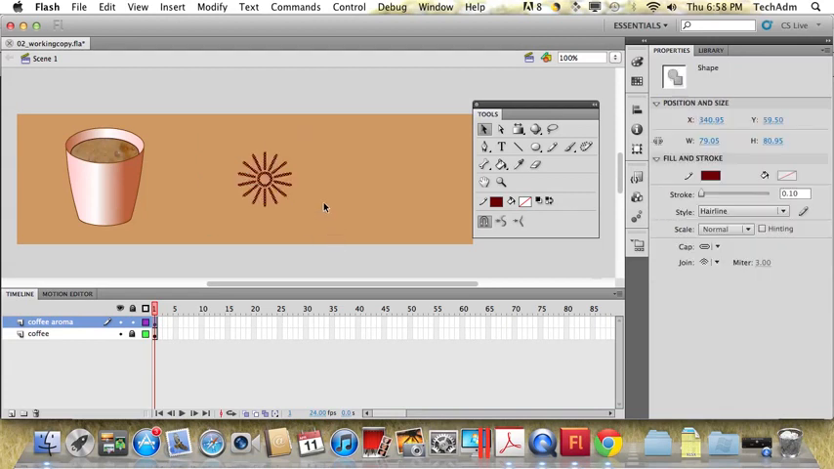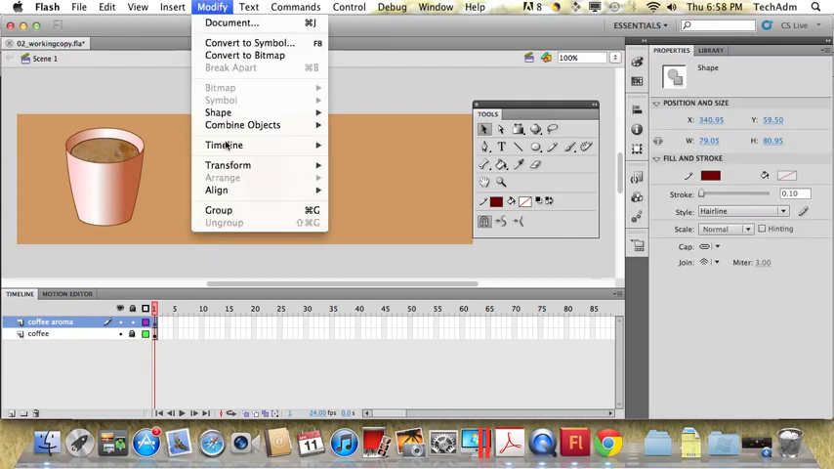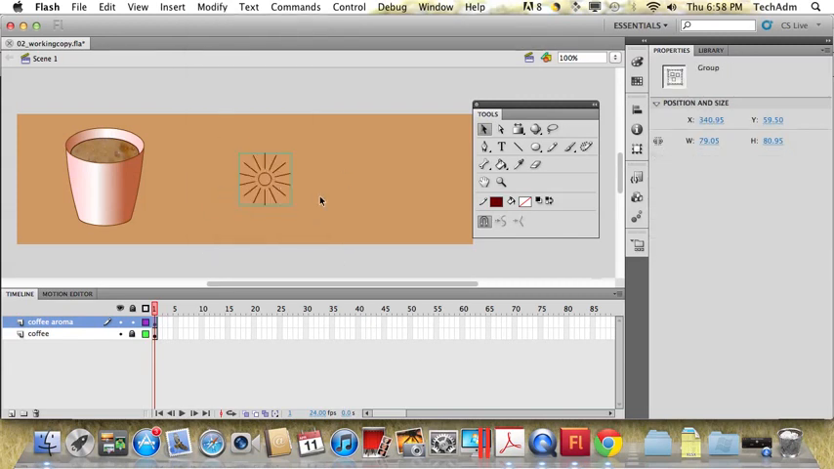So that what you get is that you've broken the picture objects into their primitive, basic parts. And now we've got to select it all again and then choose Modify, Group. So now you've got it as one single group.